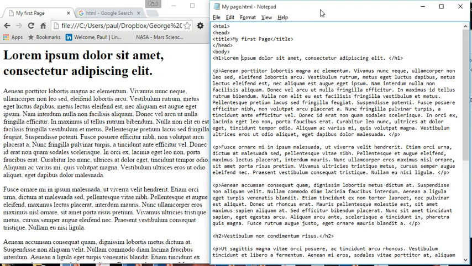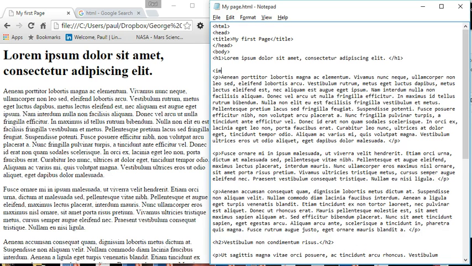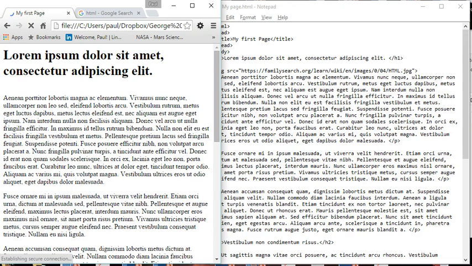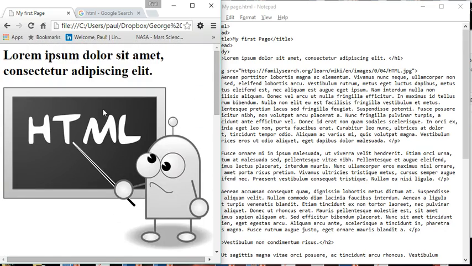I'm now going to come over to my source code here, and I'm going to put an image in just above this first paragraph. So I'm going to use the IMG tag, and I'm going to tell it where the source, represented by SRC, of this image is. And in quotes afterwards, I'm just going to put in that URL which we got from Google Images. I save, and I come over to my web page, and hopefully there we are, it's in my web page.